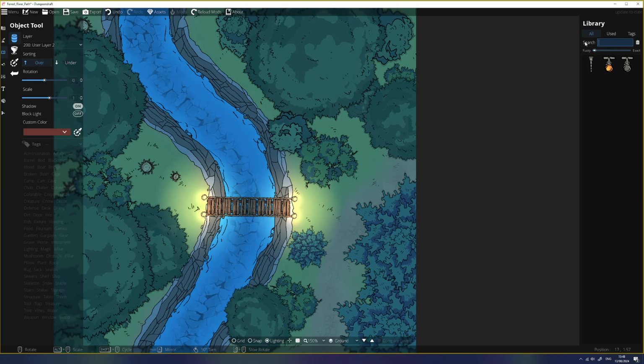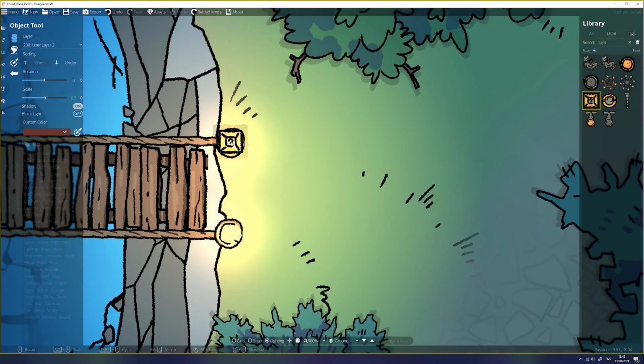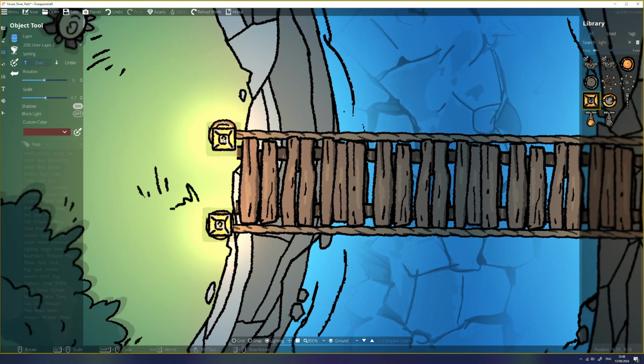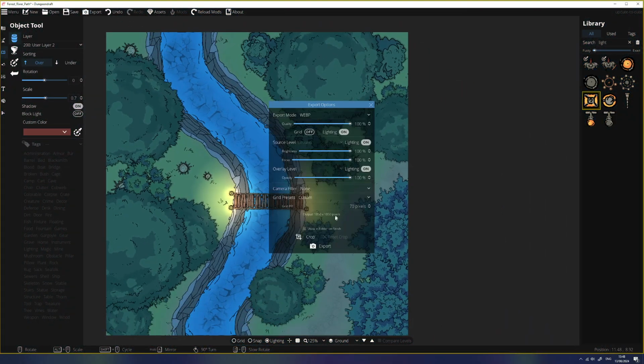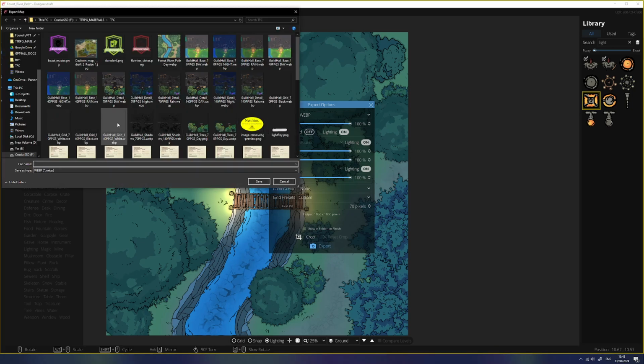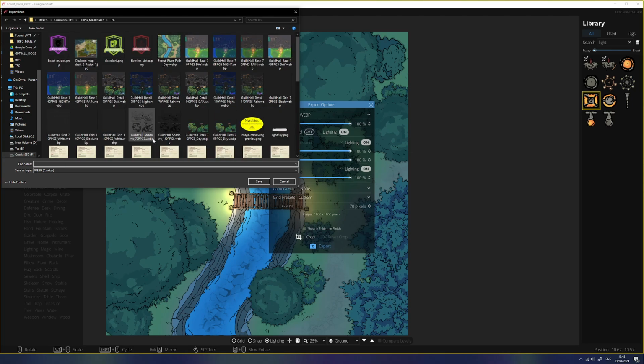There are no real good torches here. Light. There are some okay lights. We will just use this. Boop, boop, boop. Click, click, click, click. And we have made a night map. Export, export. We can just click on our day map if I find it there. And we just call this night. Save.